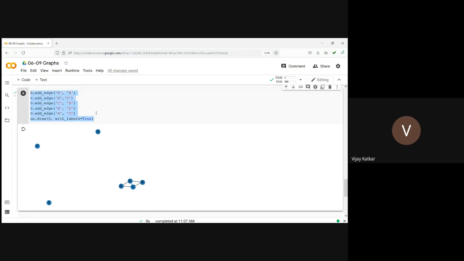So this is how we can add edges to our graph without any problem. The simple sample code is in your chat section.